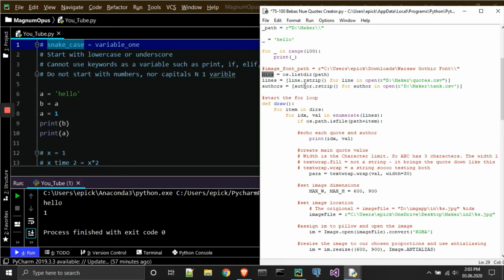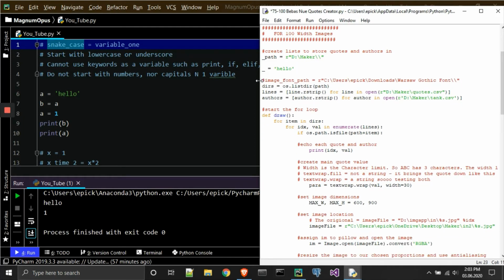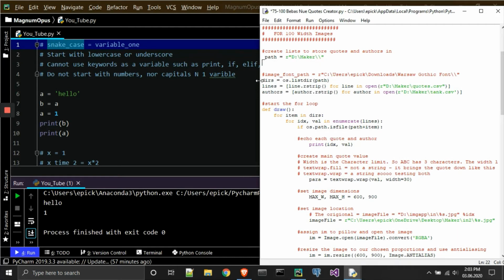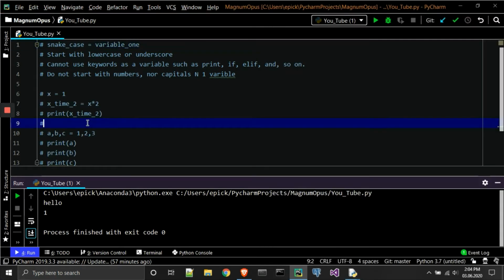So hopefully that makes a little sense now that you've actually seen what variables do in action. I'll go ahead and delete the rest of this. Just remember that variables will start with a lowercase or an underscore, and generally it's better practice to start with a lowercase.